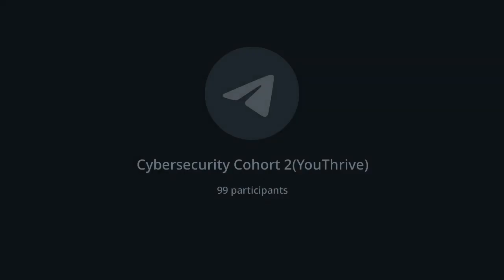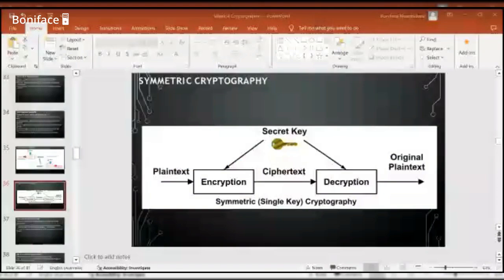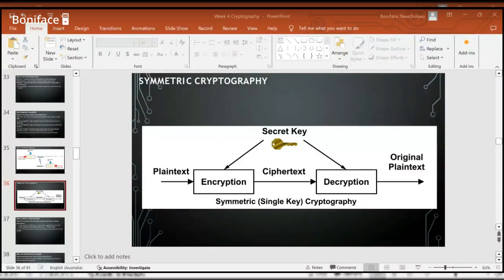Good. We start with symmetric cryptography. Like I said, it's just when we use a single key, a single secret key, for both the encryption process and the decryption process. So what it means is that we don't need to even go further. Just from what you can see on the screen, it easily explains what we are doing.